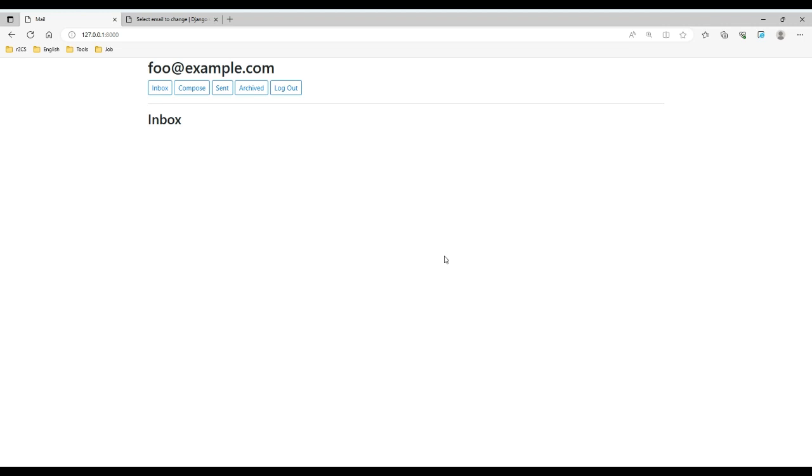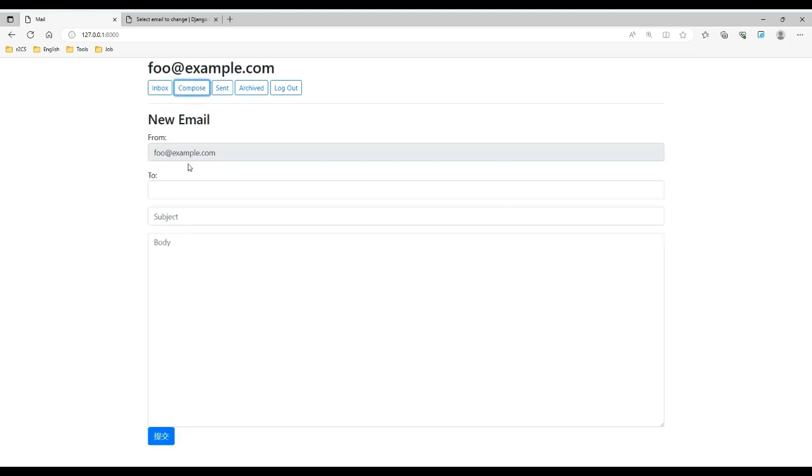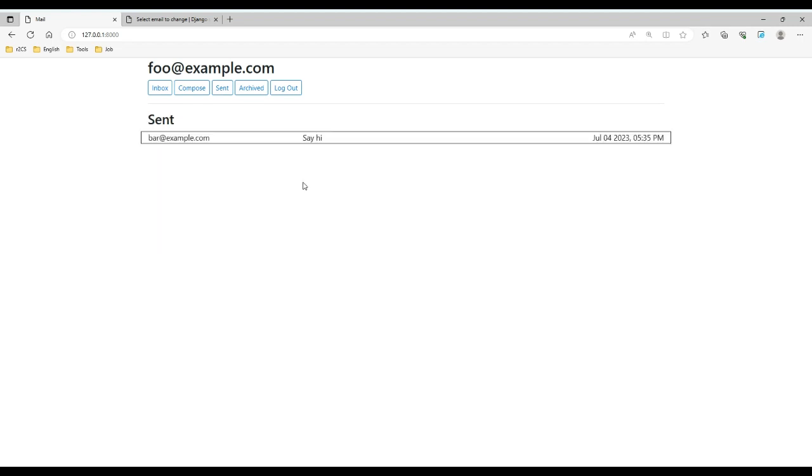First, send email. When a user submits the email composition form, JavaScript code actually sends the email. Now you can see in the sent mailbox, you can see this email.